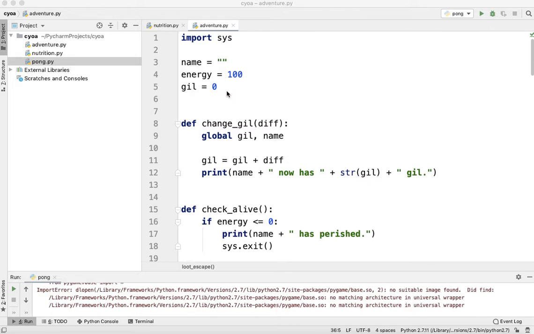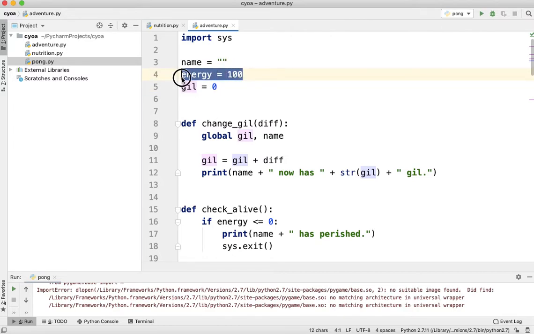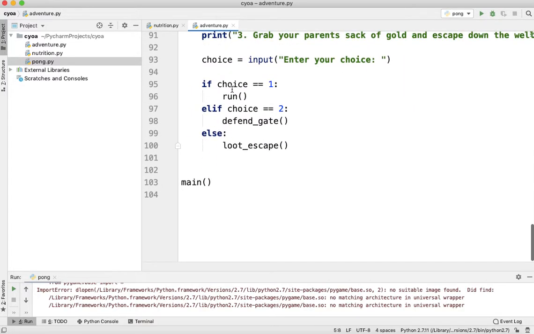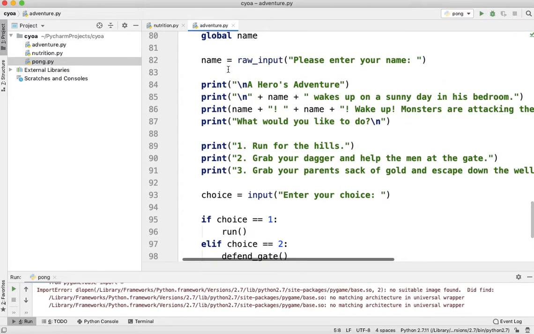So we went ahead and added a gil variable, just like we did with energy. And of course we set the gil equal to 0 because this is a young boy and he most likely doesn't have a job and doesn't have any money. Hence why he would need to loot his parents' gold stash. Right? So we start the game, gil is equal to 0.